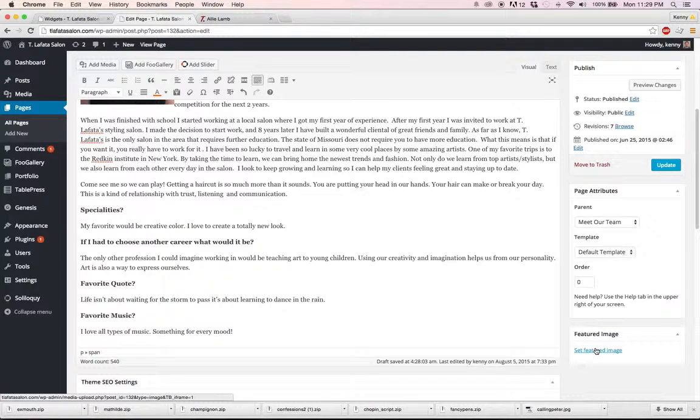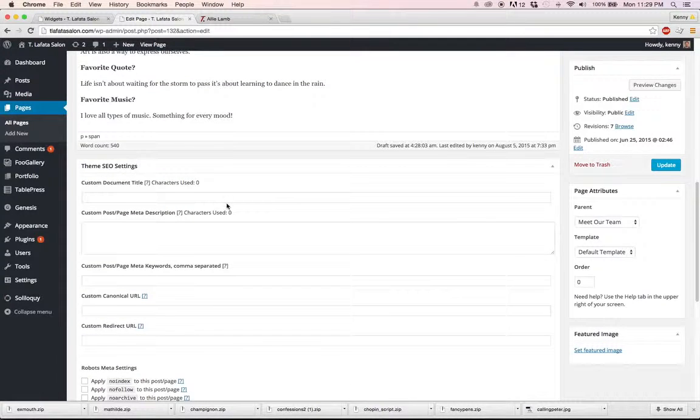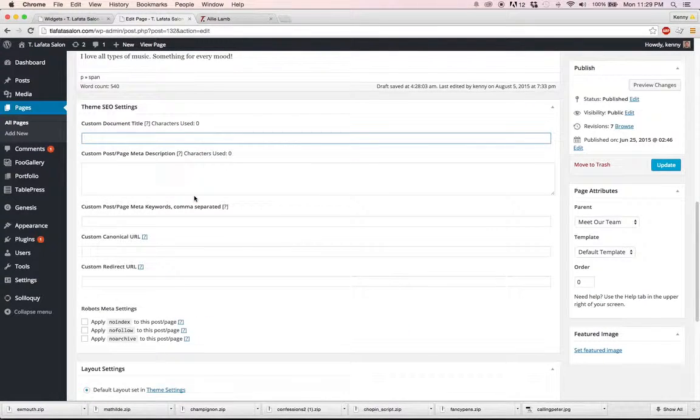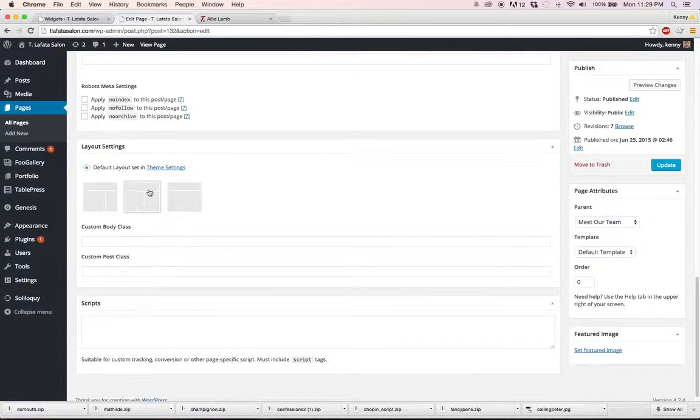You could set a featured image, but we don't have a search function in here and we don't have a blog, so it wouldn't be something that would make a difference. Now we have these SEO settings down here, and you can explore these more on your own if you would like to, and we can give you additional training if you're interested in knowing more about SEO. But right now that's not something you need to worry about too much. We have our layouts down here, and we have it set as we want to. You could always change it and do something else if you want to.